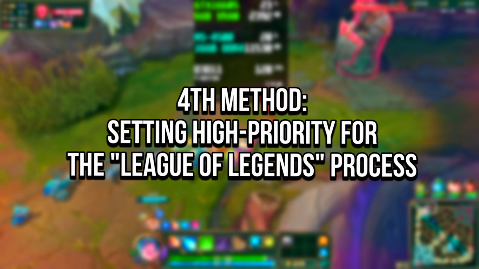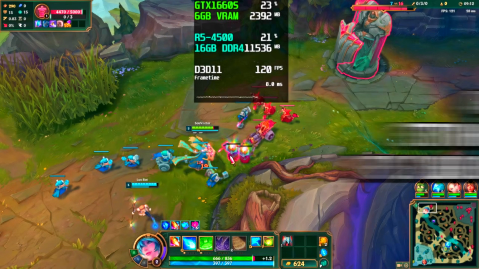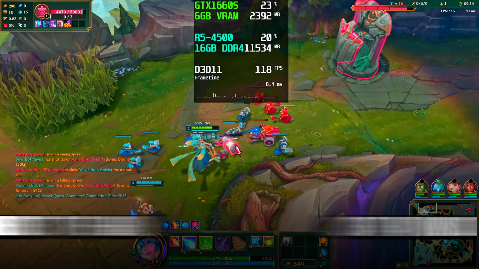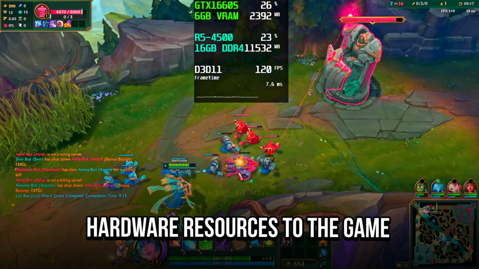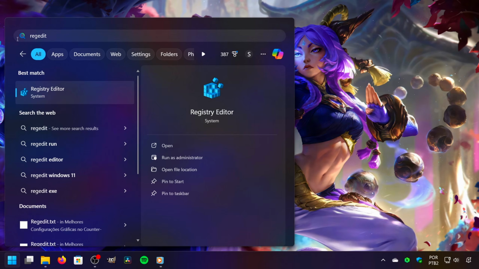In the fourth method, you will create a dword value in Regedit to make the League of Legends process run at high priority permanently so that Windows dedicates more hardware resources to the game. First, click on the Windows icon. Now in the search bar, type Regedit. After that, click on the corresponding option.